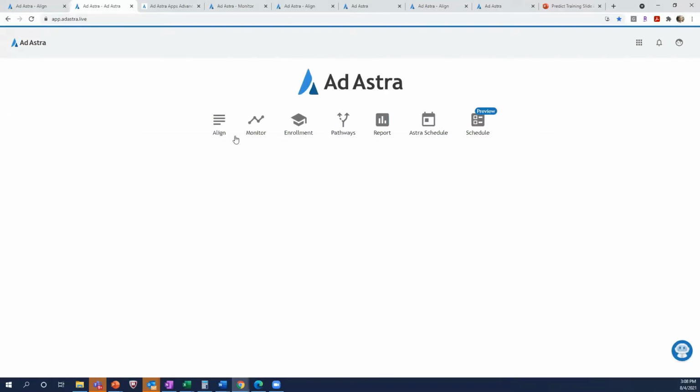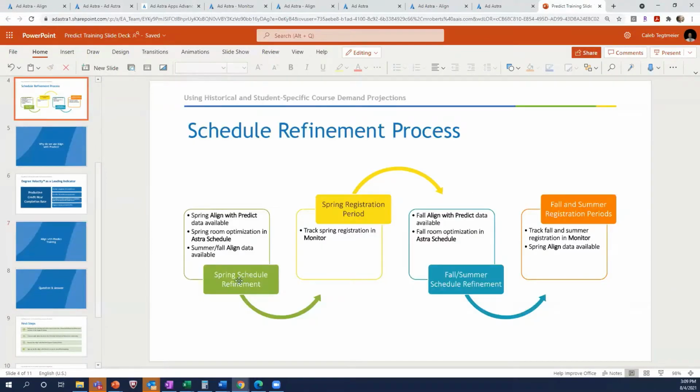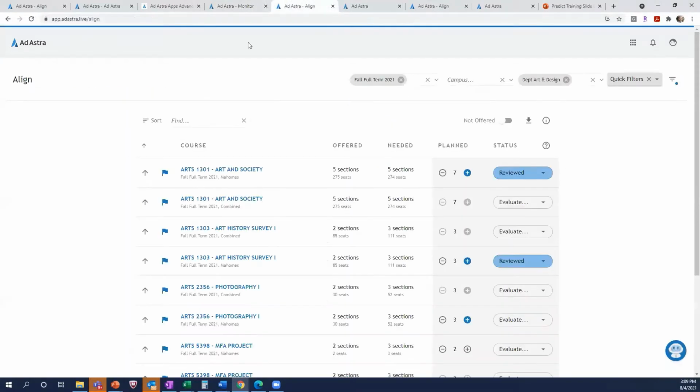Cool. So today we went through Align, the projection set, and how the enrollment app, the individual student set, and the pathways, those course sequences, fuel that Align projection. We saw those students, we saw the projections individually. We popped over to Monitor to see the live registration for that course. Getting back to our PowerPoint from this schedule refinement process perspective, as you all are headed into spring 2022, real quick, let's talk through what data is available for you to look at now for spring 2022, and when that may change.